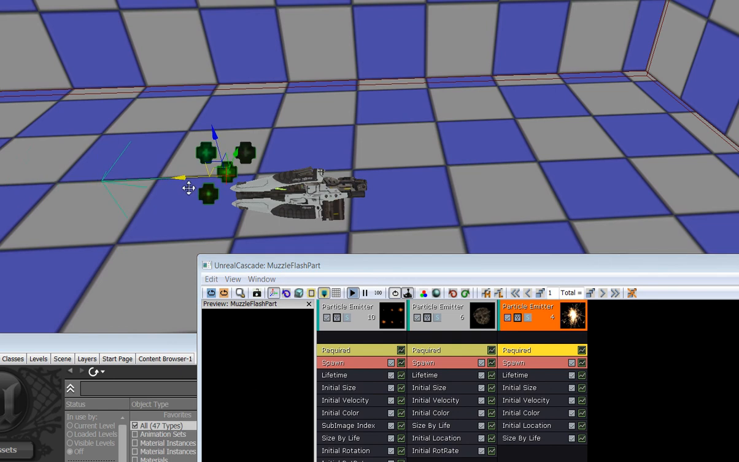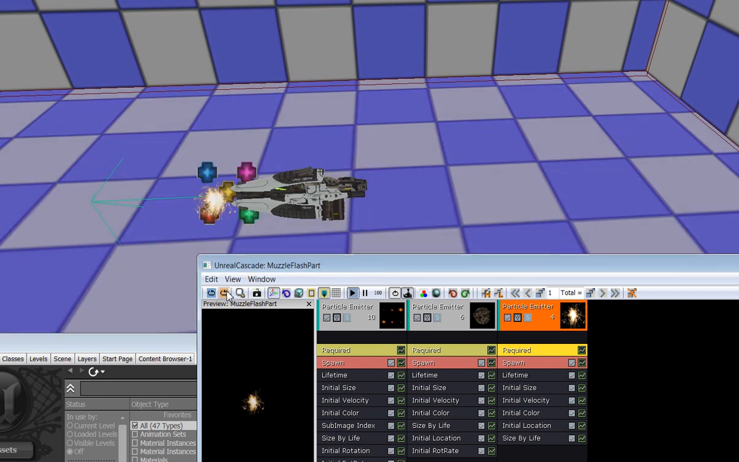Now let's get this as close to the gun barrel as possible and play it. That's a little low. Still low. And that's about good. And there you have your muzzle burst.